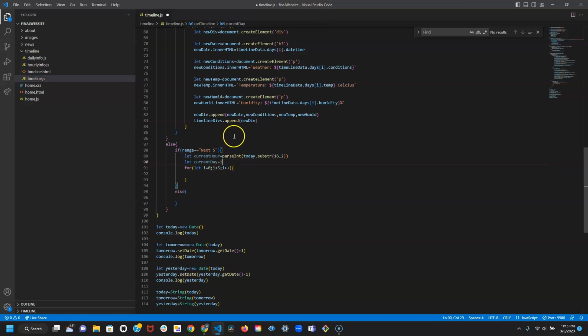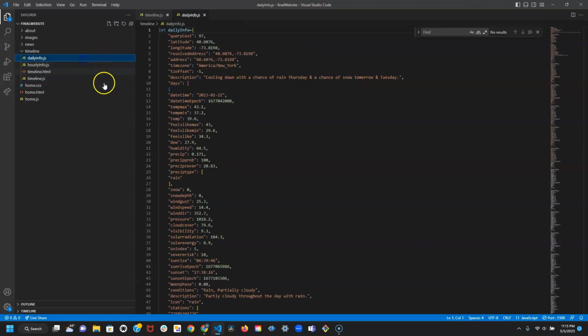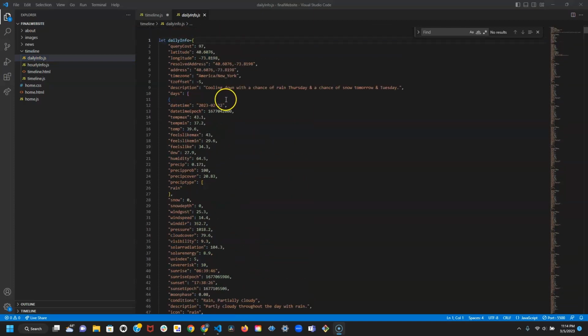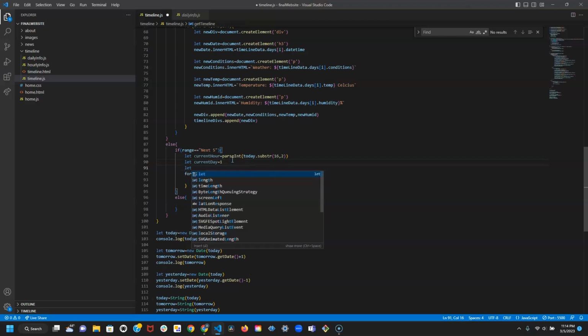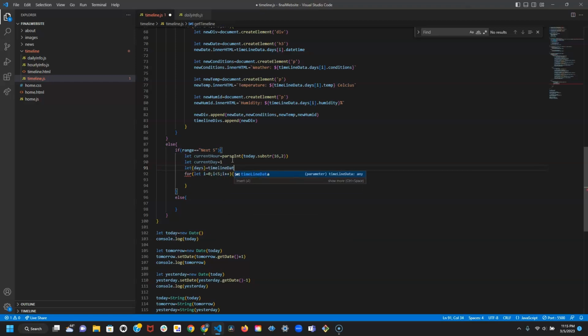And then if you actually look into the JSON of all this data, so let's go into dailyInfo, you'll probably realize that we don't actually use any of these properties other than days, which is an array. So if there was a way to simplify this JSON to just start from days, luckily we have a way to do that. Underneath right here, we can write let, and then write in curly brackets, and we're going to call it days equals timelineData.